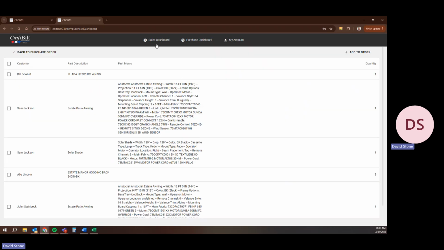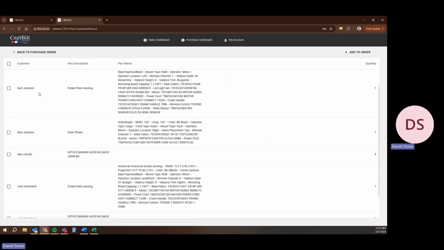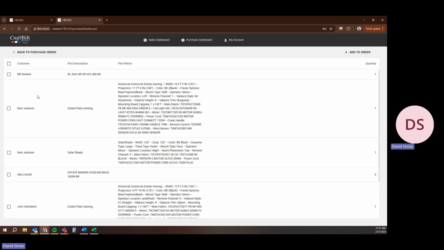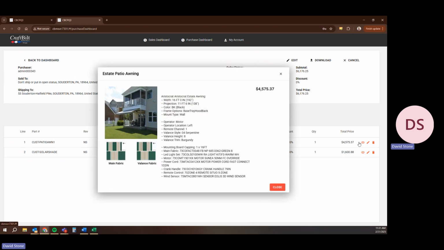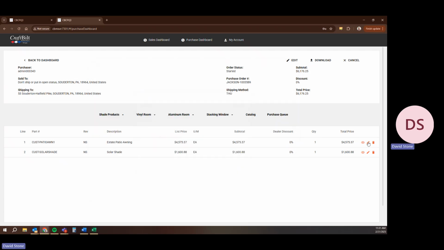This is a connection between the sales dashboard and the purchase dashboard. All of these items are associated with sold jobs from the sales dashboard. Here's Sam Jackson. He has a solar shade and an estate awning. I'm going to select both of these and add them to the order. They are going to come over exactly how the salesperson configured these items. I can review them straight from in here. I can also edit them.